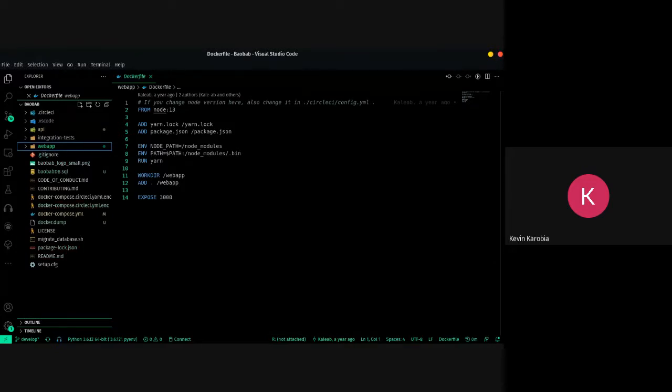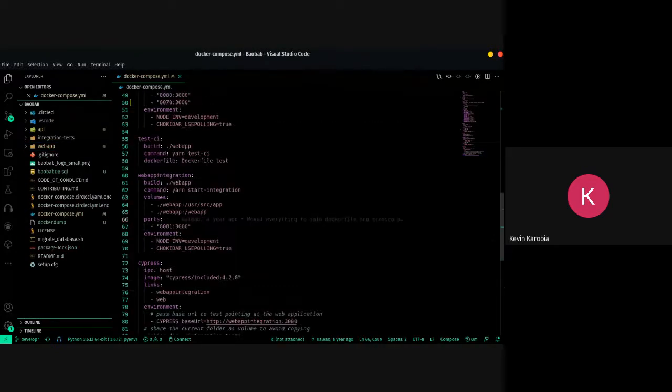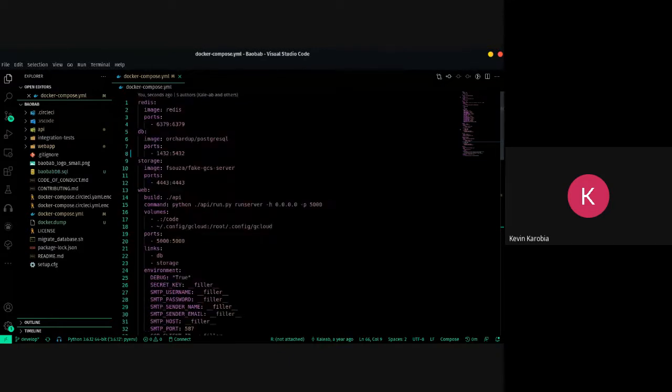Where is it? Here we go. The one that we have here. You can see that we are borrowing from different services. Our Redis is some sort of database that allows communications. It's a database, basically. And you can see that we've exposed the port here. We have another Postgres database.